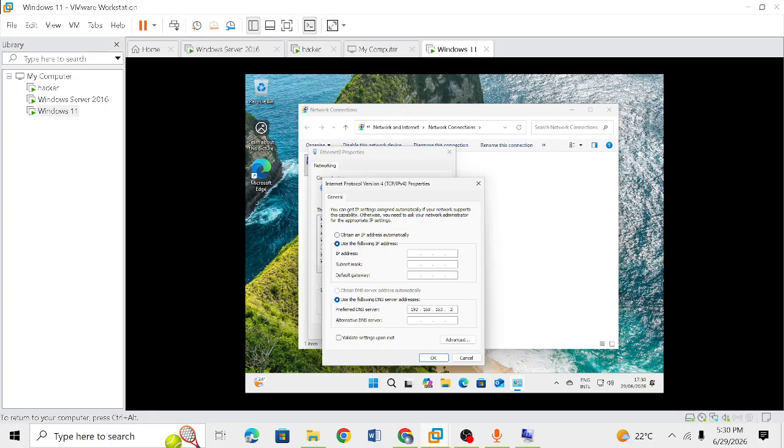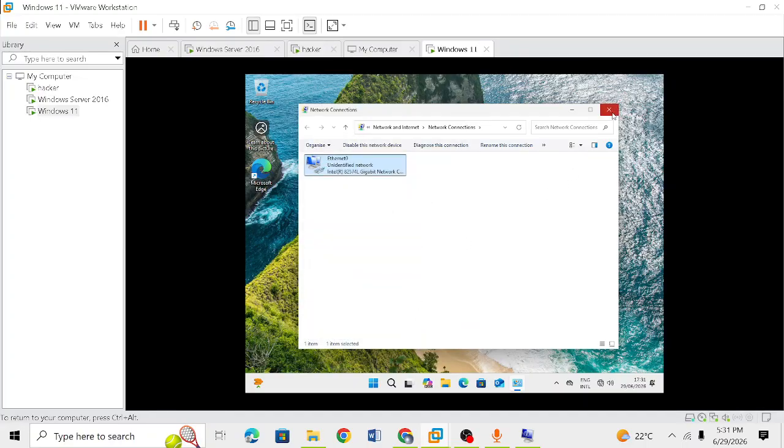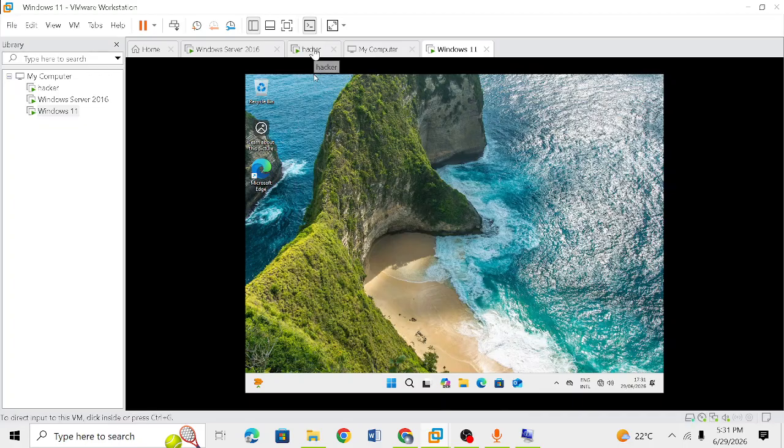192.168.163.2. Then I'll give this machine an IP, because I'm assigning it a static IP. So you can just give it 192.168.163, and let me give it 50. Then the subnet mask that way. Then just click OK, then close. So now this machine is on this domain.